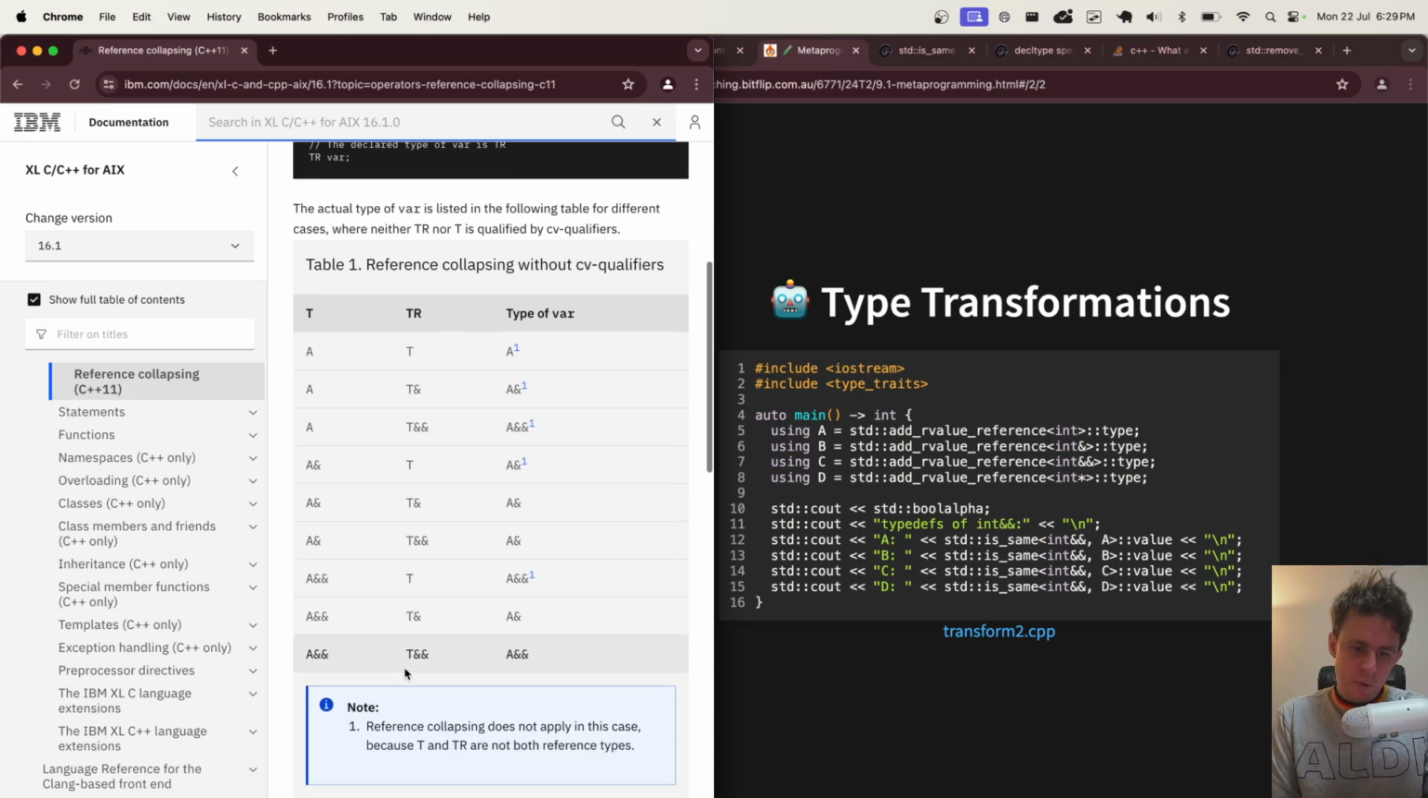This is a pretty good table to have a quick glance at. Again, this is way beyond the scope of the course, what I'm talking about here. It's more just for your general background. What we're showing here is essentially, if you have an int and you add an L value reference to it, it turns into an L value reference. If you have an int and you add an R value reference to it, it turns into an R value reference. That makes sense. That's basically line 5.